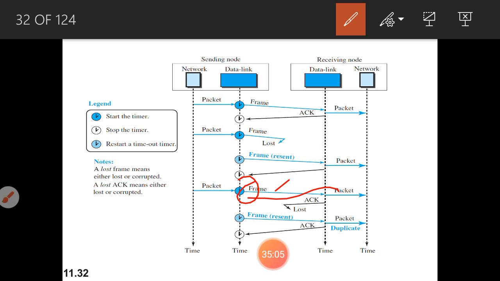The data link layer at the receiving node verifies that frame. If it is the correct frame, the packet is extracted and delivered to the network layer. At the same time, it sends the acknowledgement to the sending node. But the acknowledgement does not reach the sending node; it is lost in the middle. So the sending node waits for the acknowledgement but does not get it, then the timer expires. Once the timer expires, the sending node resends the same frame to the receiving node.